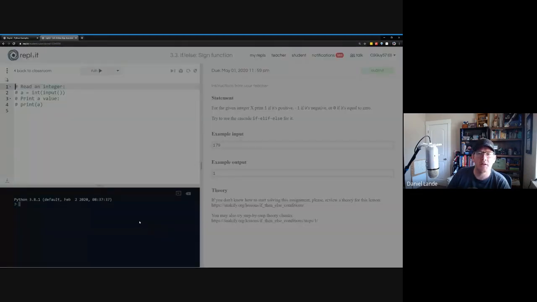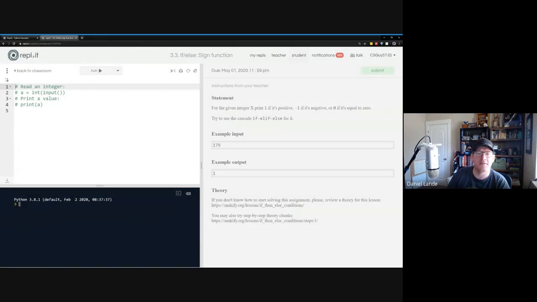Sign function: for the given integer x, print 1 if it's positive, negative 1 if it's negative, and 0 if it's zero. So they tell you to use an if, else. You can just check if x is greater than 0. Well, it's not going to be x, it's going to be A, unless I rename my variable to be x, which would be fine. Check if it's greater than 0. It's positive. You're going to print 1. If it's equal to 0, that could be your else if. You're going to print 0. And if it's negative, you'll print negative 1.